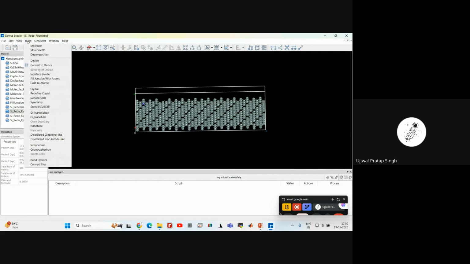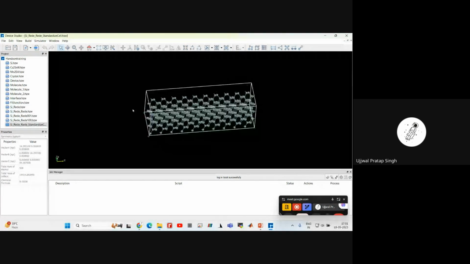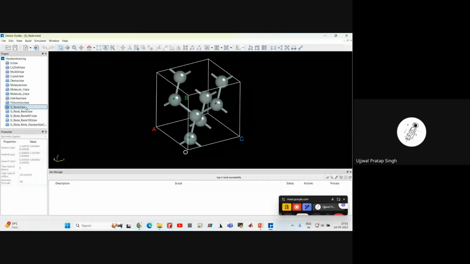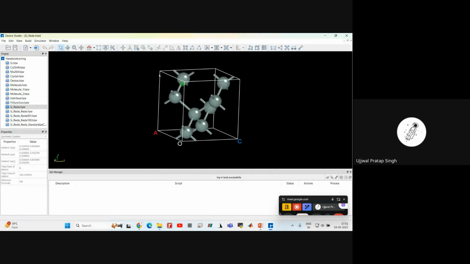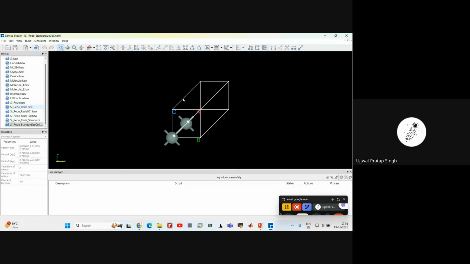Move to the build option. Here you can see standardized cell. It basically creates a primitive unit cell of any conventional cell. Like, click on the standardize. It basically creates this conventional unit cell. If you move to the build, then standardized cell, it creates the primitive unit cell for this.